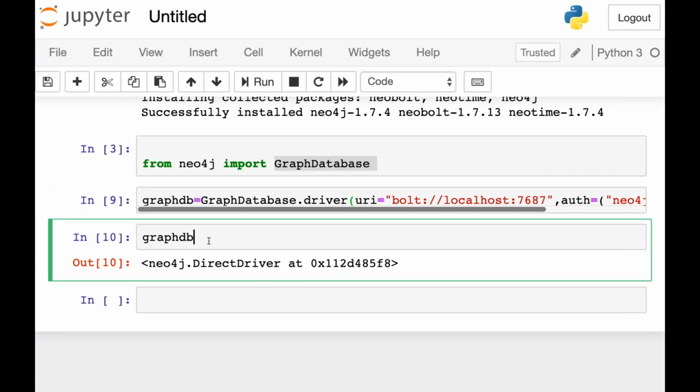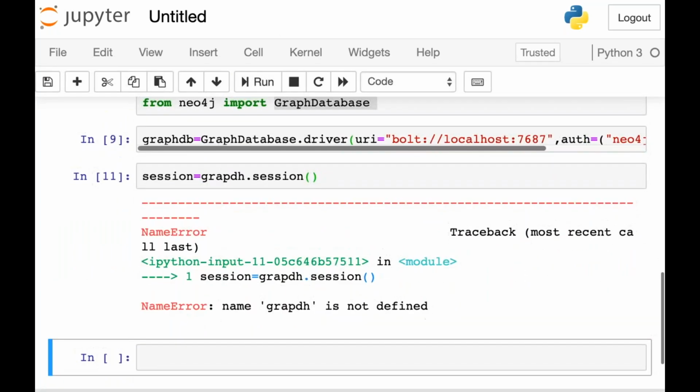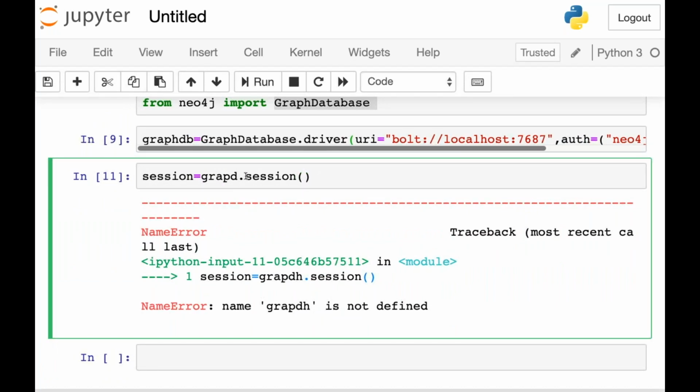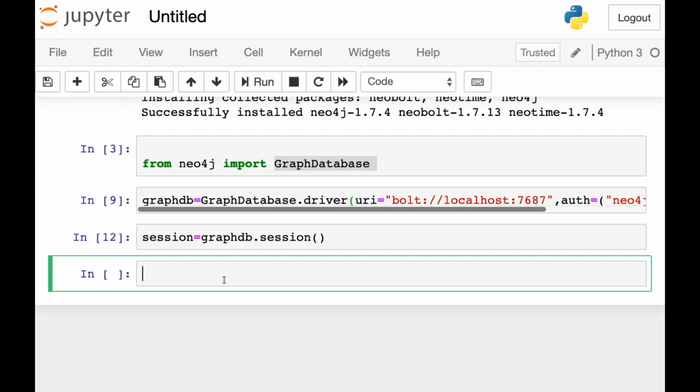Okay, now let's say we need to create one session for the query. Session equals graph db dot session, and this will be like this. Graph db dot session. Okay, and now our session object has been created. Now we can write a query from here.